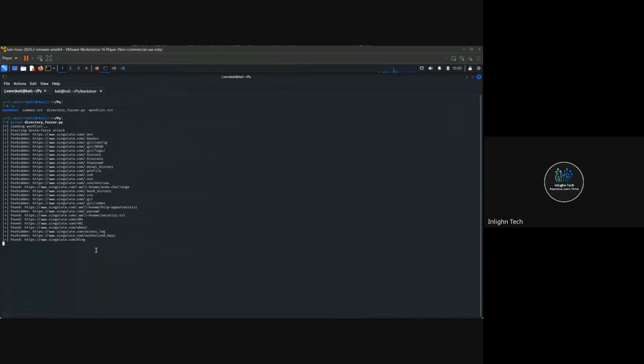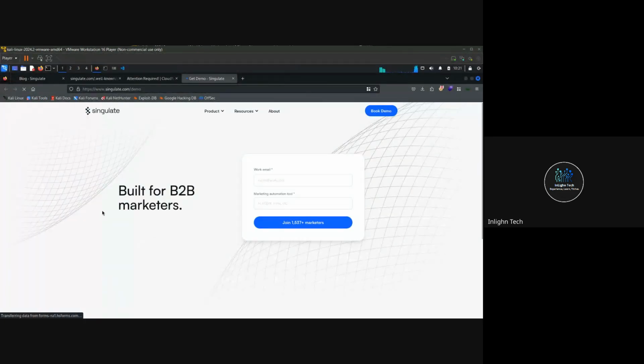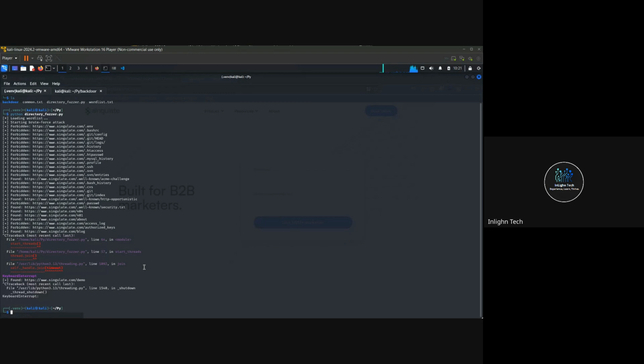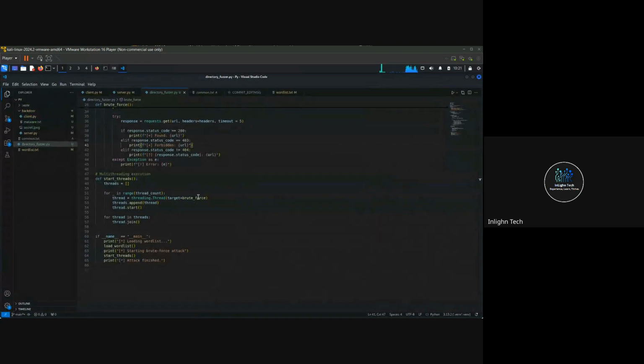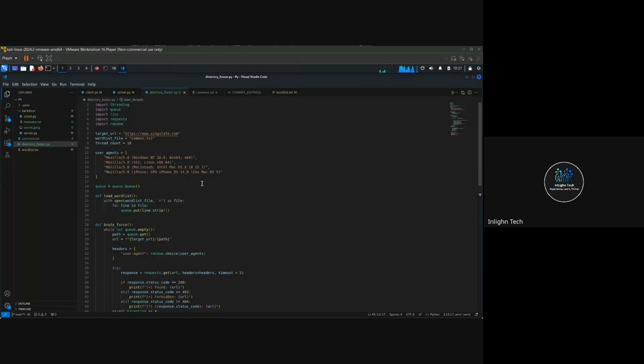So let's stop this script because it will consume a lot of time as well as resources. It found a demo directory. I think this is accessible. Yeah, it is accessible. So this is our directory fuzzer, and this is the entire working of the directory fuzzer. This is a very basic version, and you can implement as many things as you want. And that's all about the directory fuzzer.